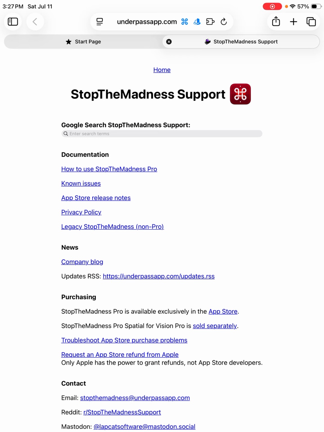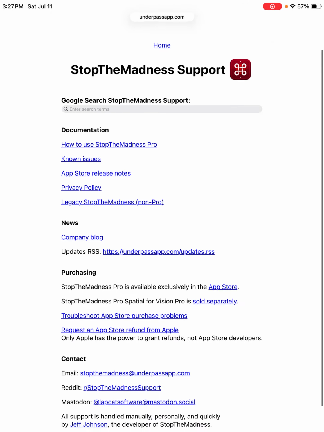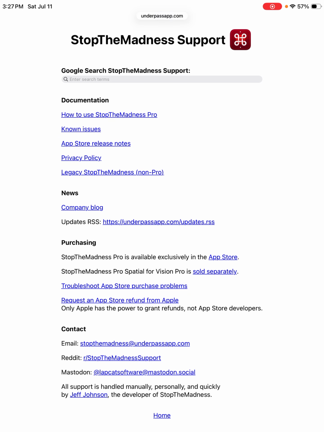So you can see here that there's a search field at the top, and there's documentation on how to use StopTheMadness Pro, a list of known issues, and release notes. There's a blog that you can follow. And finally, if you need support, you can contact me. There's an email address. All support is handled personally by me. There's no forms to fill out or layers of bureaucracy. All the emails just go straight to my mail app inbox. And there's also a subreddit. If you're on Reddit, you can ask questions there, and I'm on social media too.